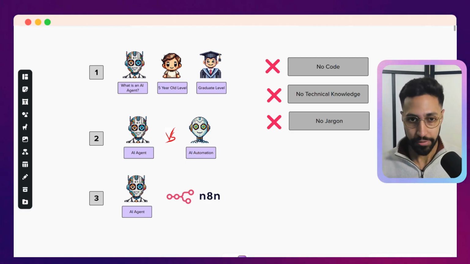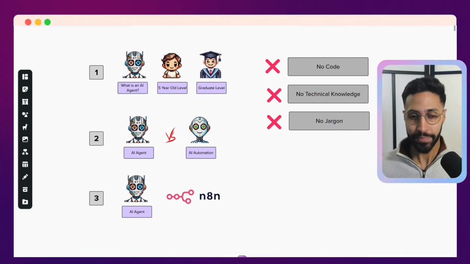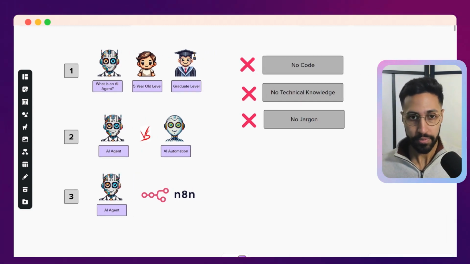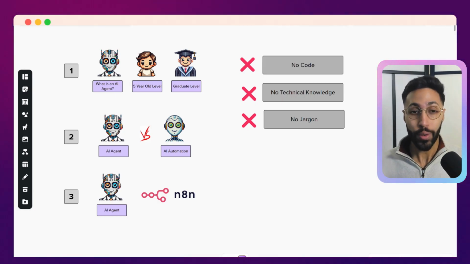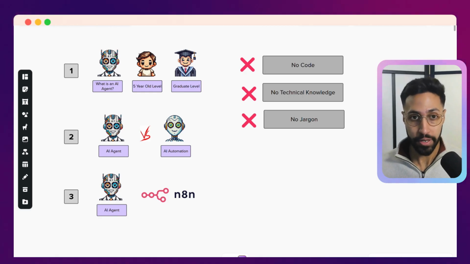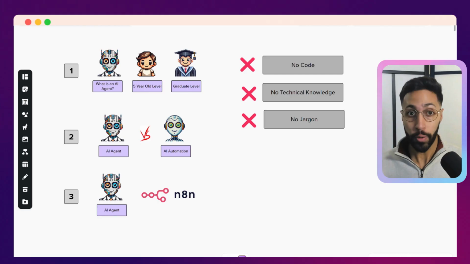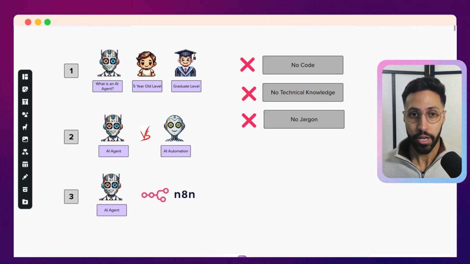So here's what we're covering. First, we'll break down what an AI agent actually is, in a way a 5-year-old would understand, and then at a graduate level. Then we'll compare AI agents vs AI automations, so you know exactly what makes them different. And finally, we'll go through a step-by-step tutorial where we'll build an AI agent together using n8n, a no-code tool.